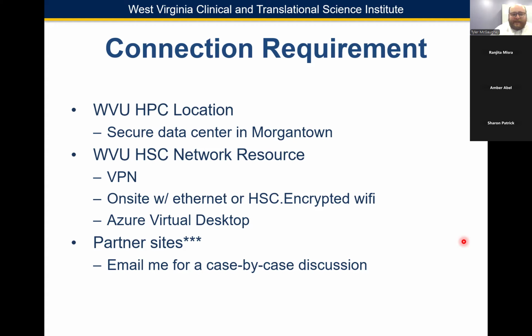If you're one of our partner sites, thank you for joining us. Let's talk by email. There are some case-by-case things that we need to figure out, like size of the data, does it need to be a DUA, things like that. Again, email us, and we are more than happy to chat with you through that process.